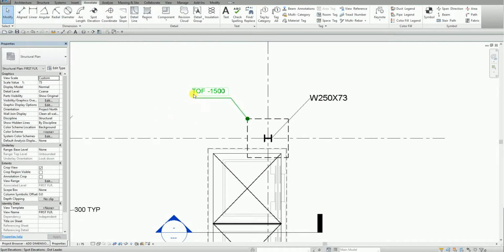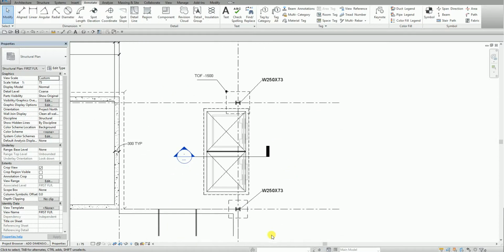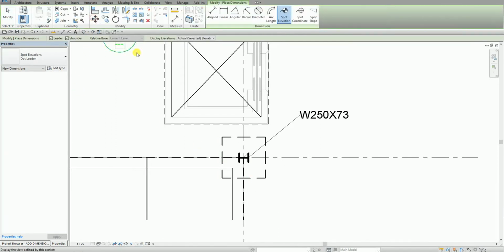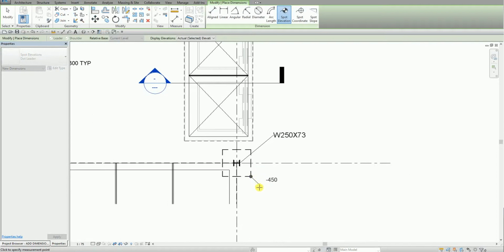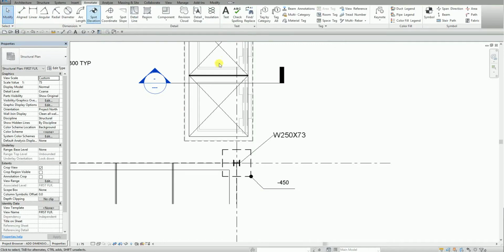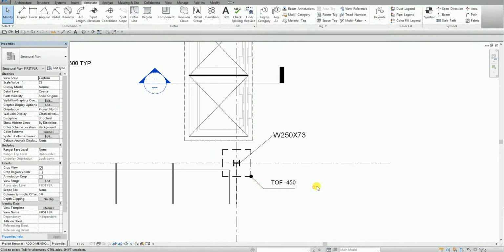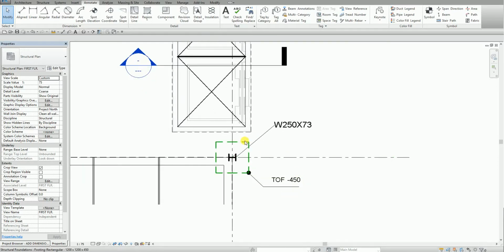There you go. Okay. So let me just add another spot elevation here. So I select here spot elevation. I click here 1, 2, click. Okay. Modify. And then I select again the dimension here. And then I add the prefix top of footing. There you go. Okay. And then from here, you can also modify your spot elevation dimension. By changing the value, it will also modify the property of your object.